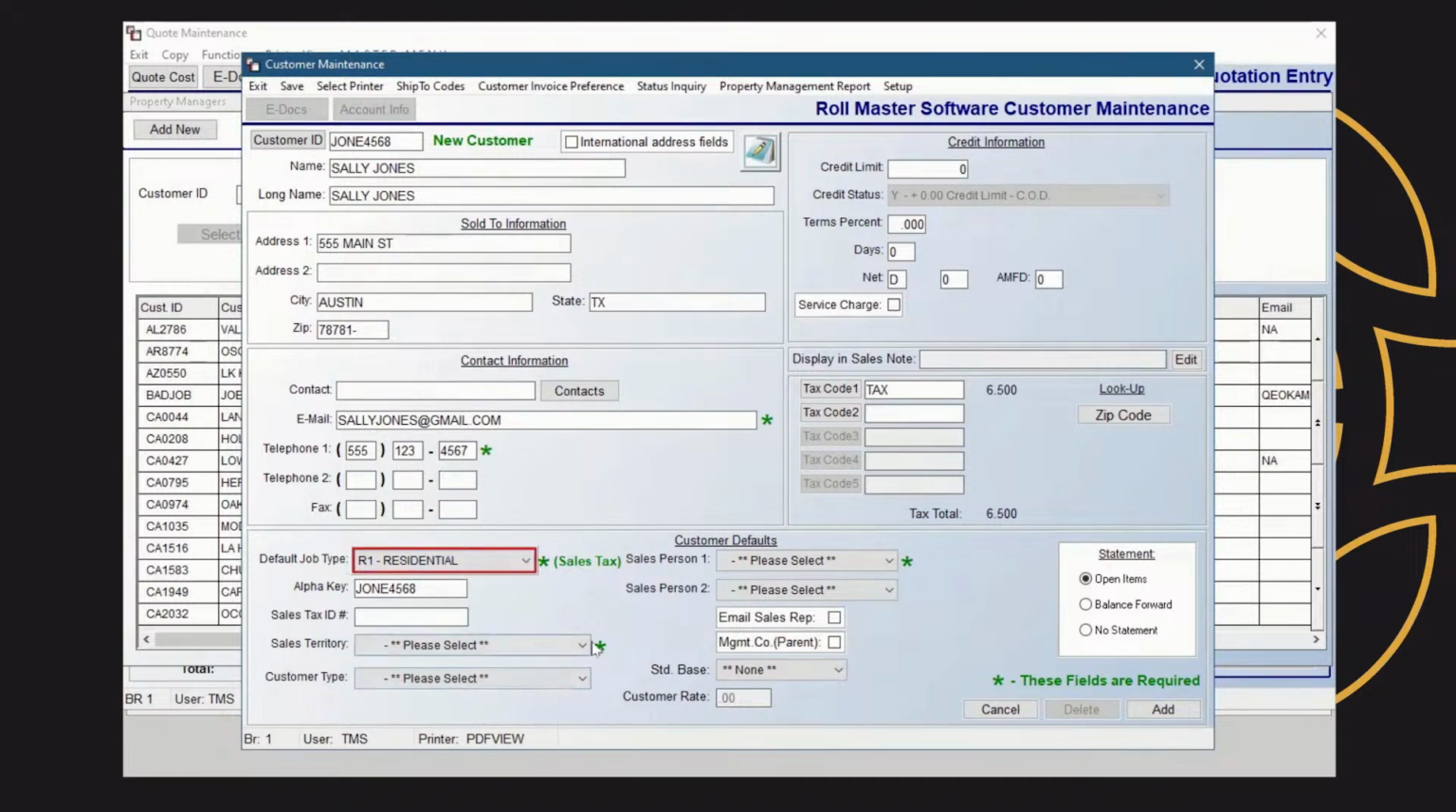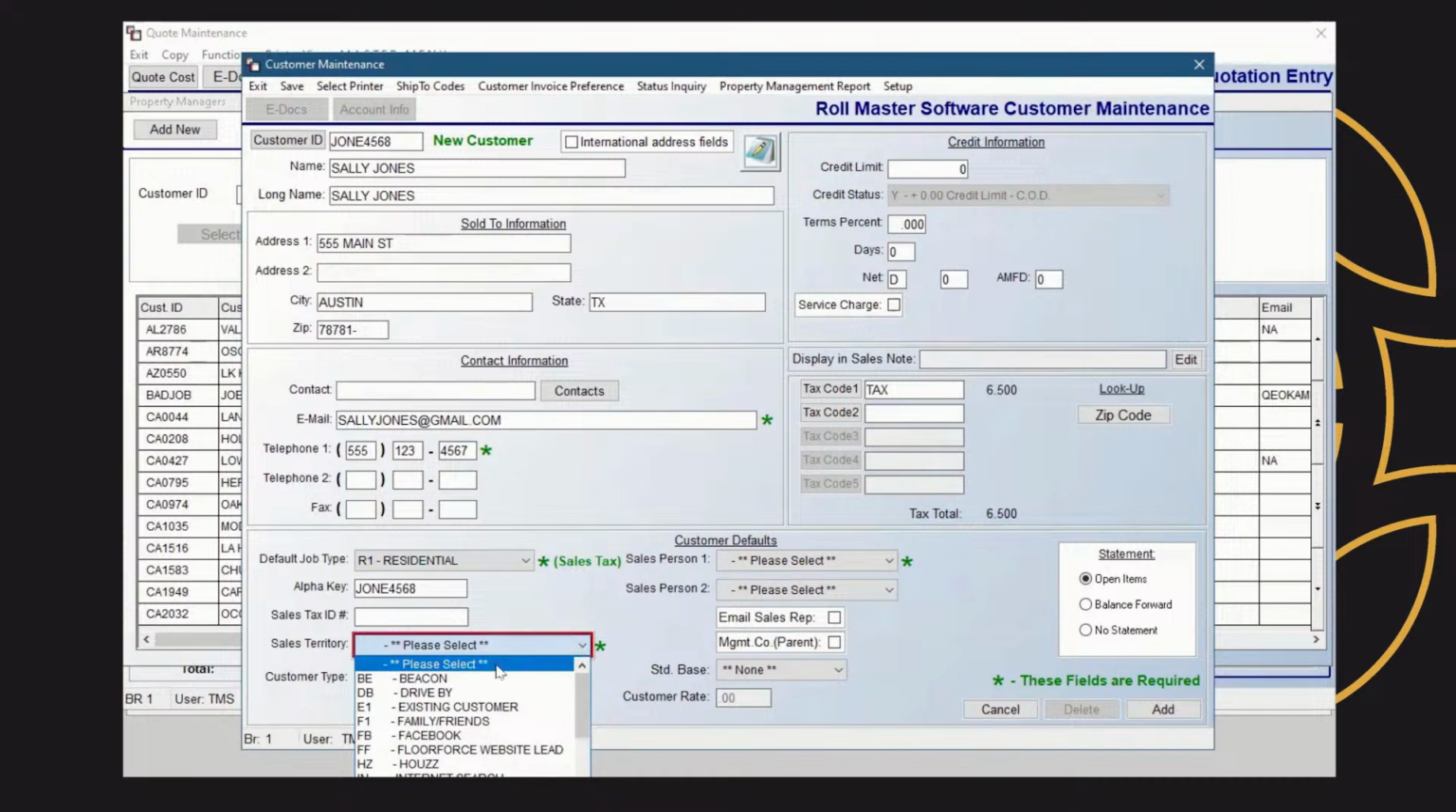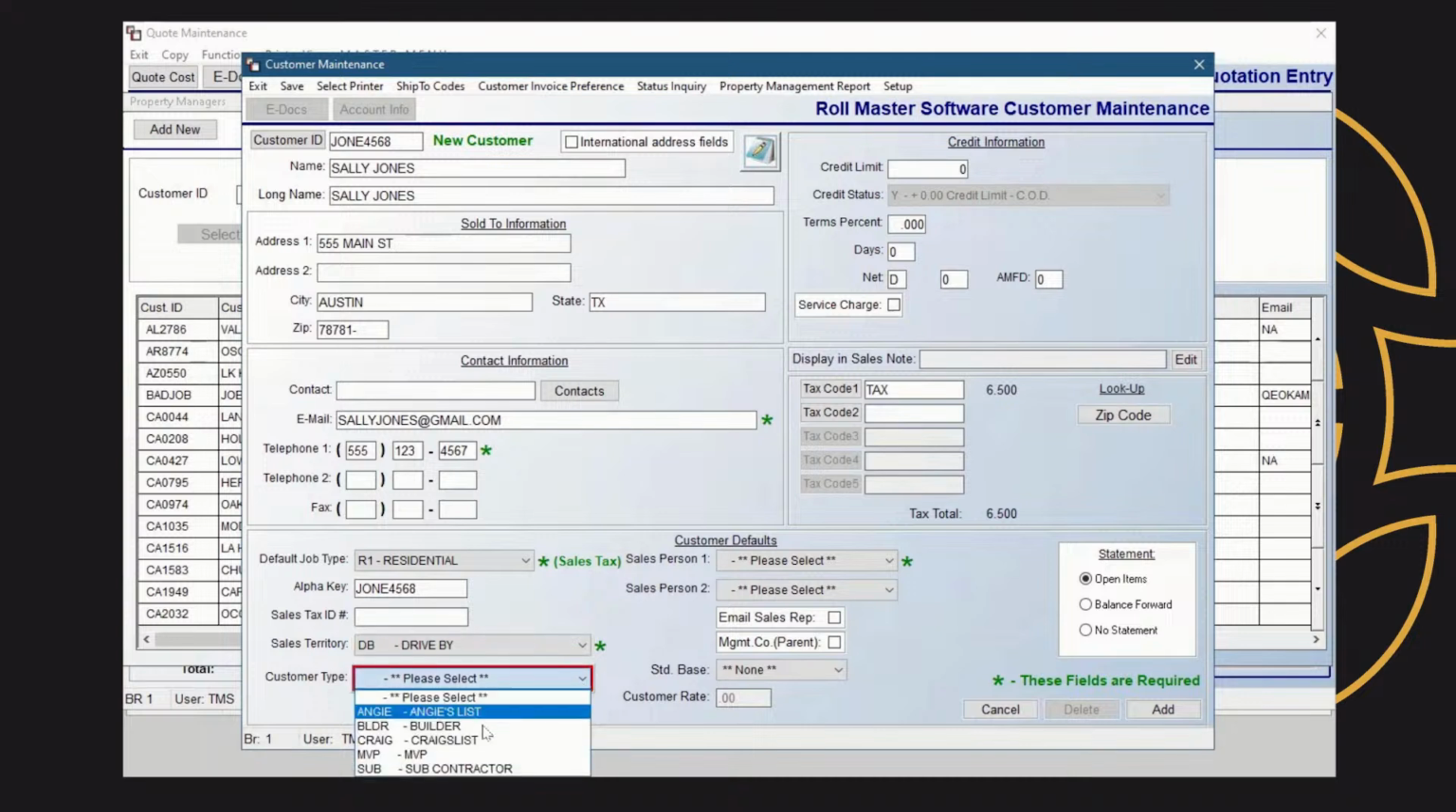Sales territory, this is how did you hear about us? So we will say that Sally was just driving by. And customer type, you don't have to use this, but if you ever create special pricing in the system, you can set up special pricing based on the customer type. All right. If you have customers that have lines of credit with you, that can be set up here. And I'm not going to go into detail on that today, but that will be covered in another training session.